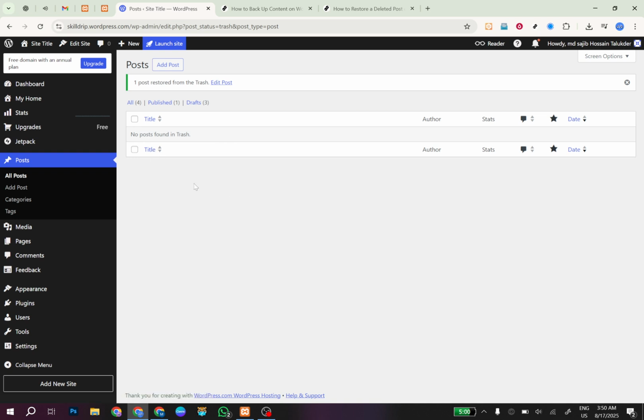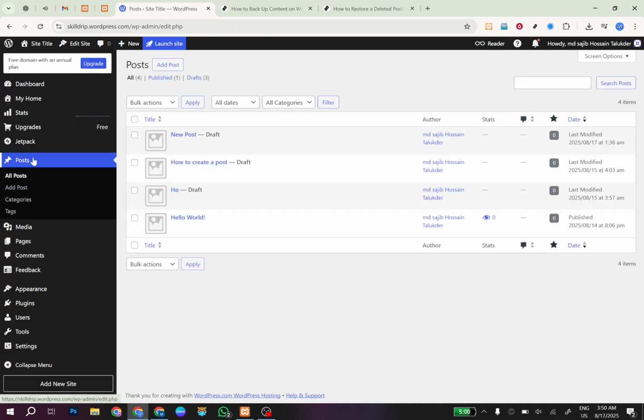The content, images, formatting, everything remains intact, just as you left it. By restoring the post, you haven't published it. It simply goes back into your drafts, or wherever it was previously stored.